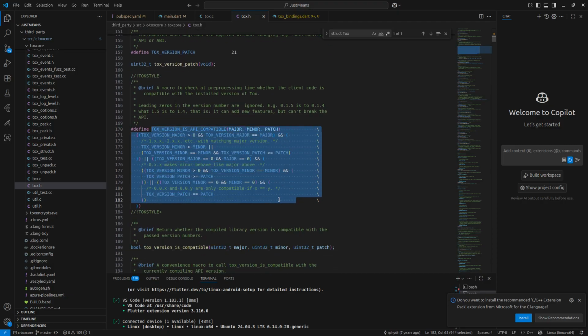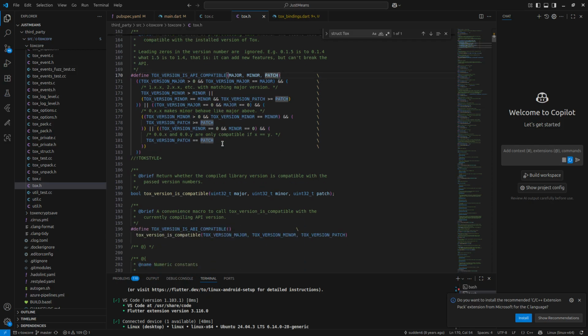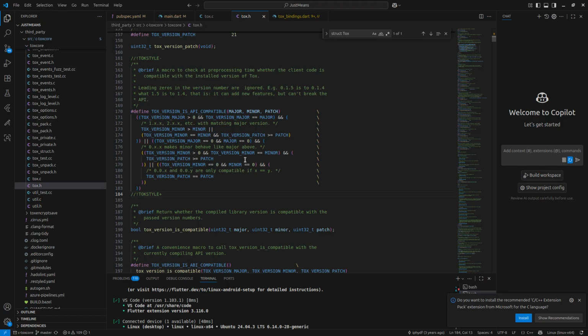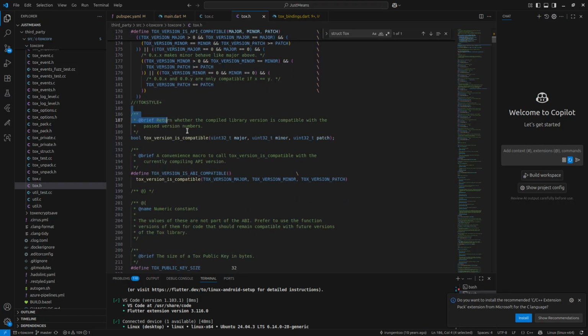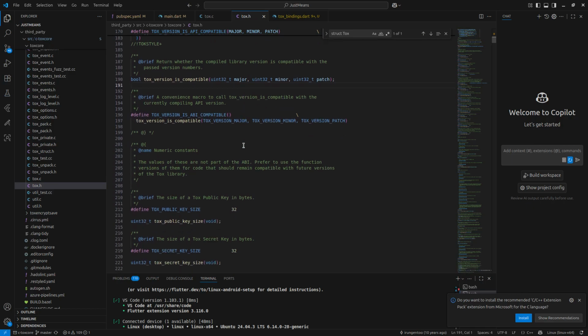That's cool. Tox version is API compatible: major, minor, patch. Cool, so you can call this. Version is compatible. That's fun. Convenience macro to call Tox version is compatible with the current compiling API version.